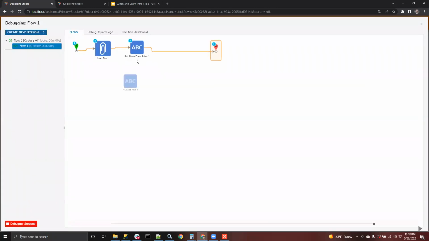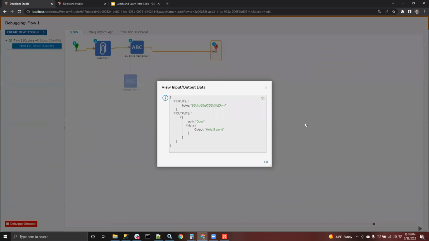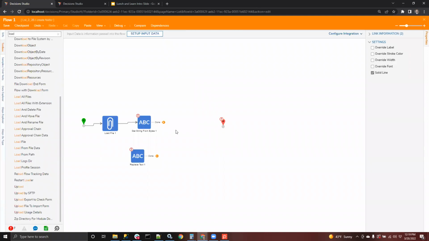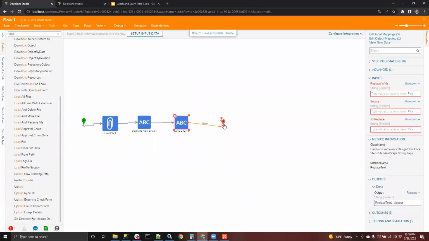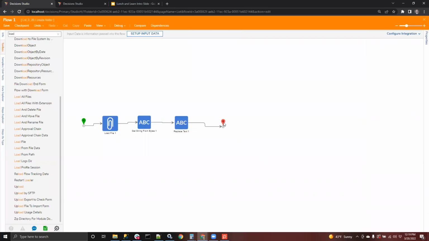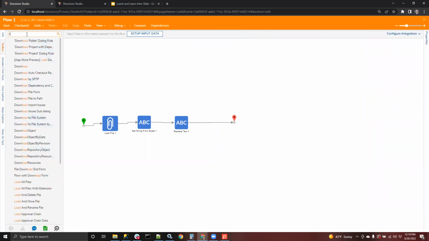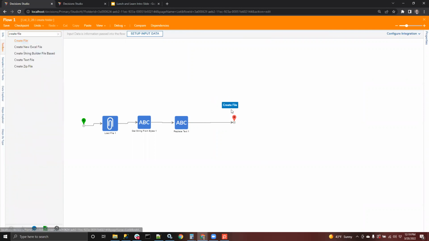And then if I do that, and in the debugger I look at input and output data, I can see hello $world. Then I can pass that into replace text here, and I'm going to replace $ with the word new. So the string to replace is $, and the source is going to be my get string from bytes output. And then what I can do is run a create file step to replace it.